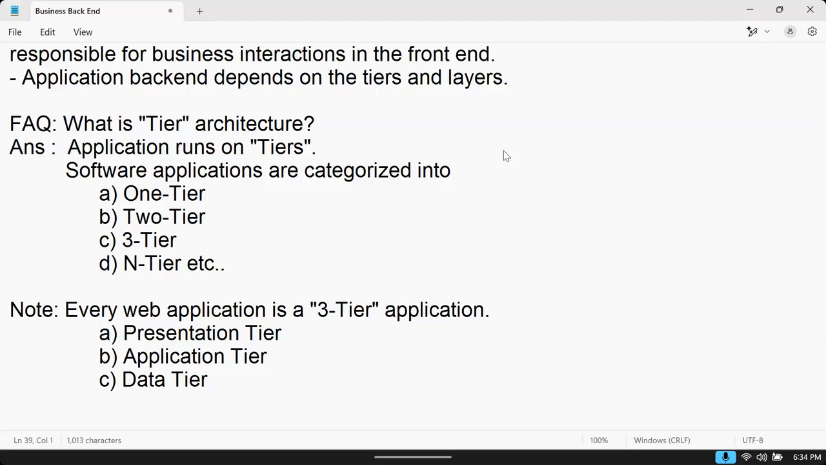Now we are going to start understanding the application tier and the data tier. First we will learn the data tier, then we will go to application, then we will learn how to connect all these three, because presentation you are already learning. So we will learn the data tier first, and in this you will also learn about layers.